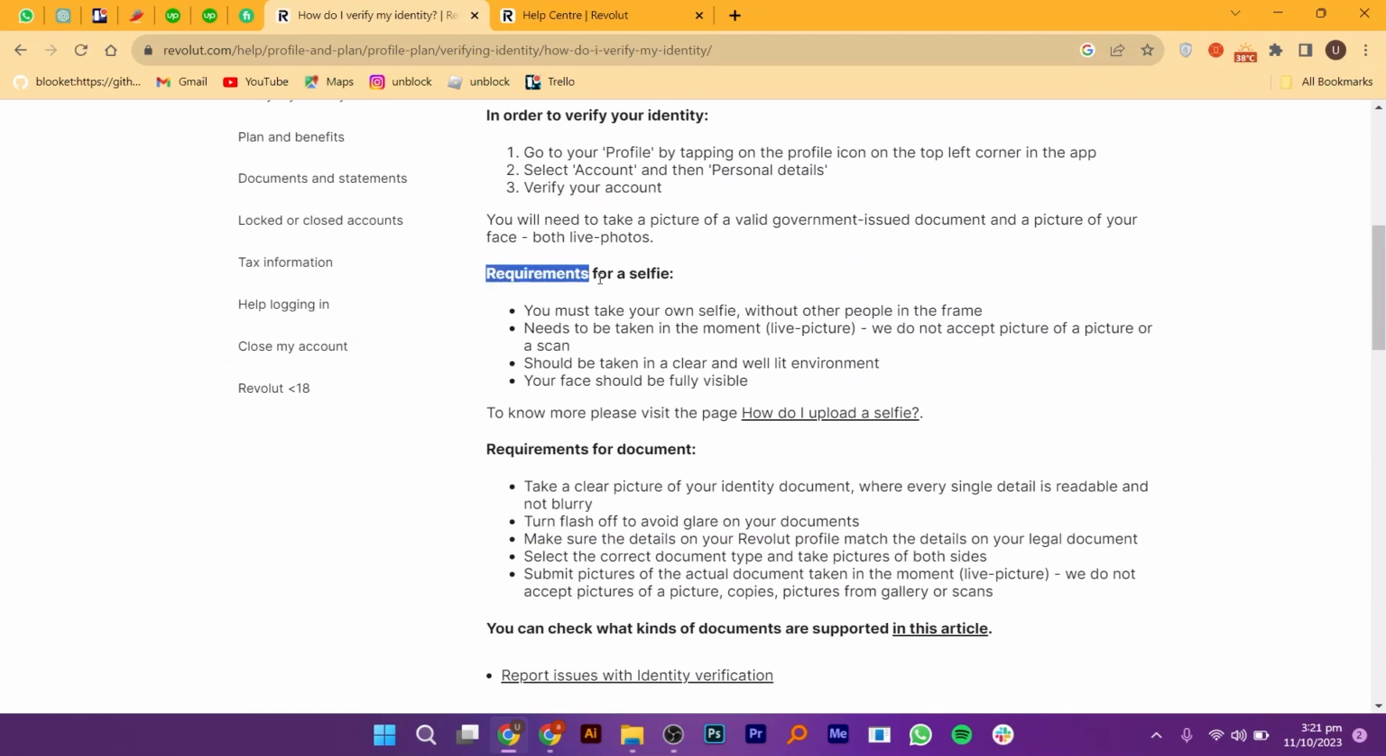Then third step is to verify your account. Also, give a read to the requirements of Selfie. Moreover, here comes the requirements for a document. This includes that it must have a clear picture and a few other requirements. So, this is all about how to verify identity on Revolut.